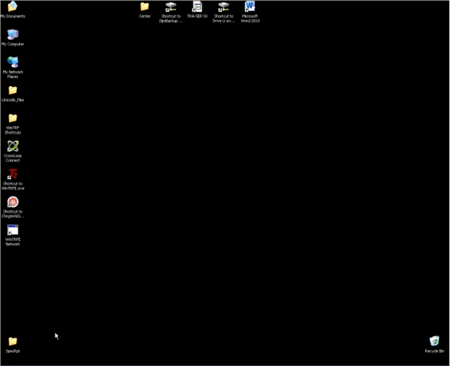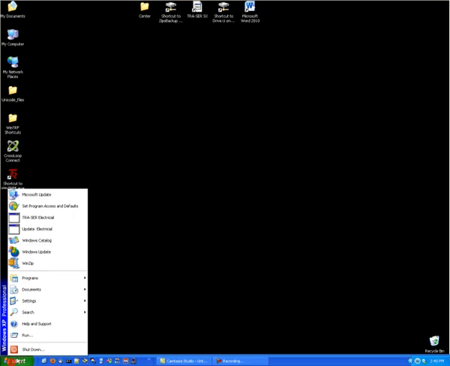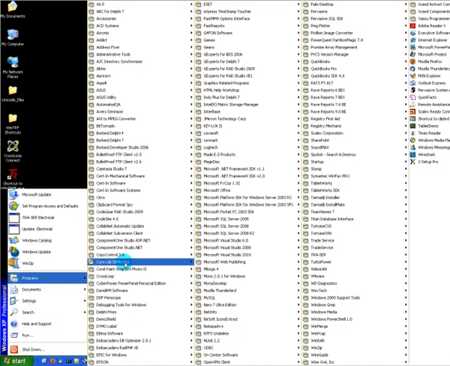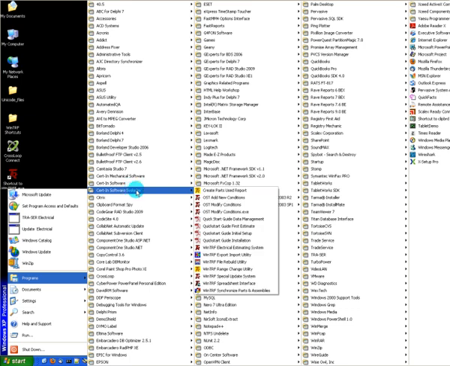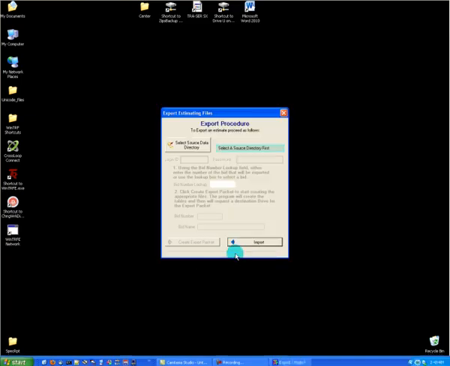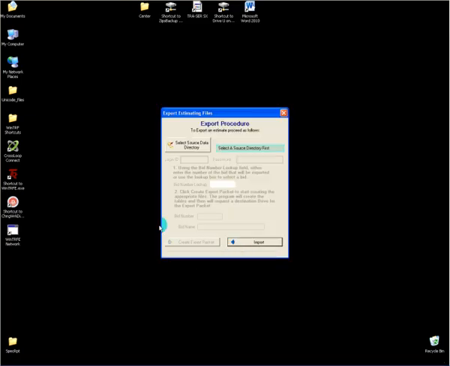To export an estimate, we click on the Start button. We go to Programs, we go to Certain Software Systems, and then we go to WinTRF Export Import Utility. When the utility launches, you will see that there are only two active buttons, the Select Source Data Directory and the Import button. So if we were going to do an import, we would click on the Import button and proceed. But since we are doing an export, we must first select the Source Data Directory.